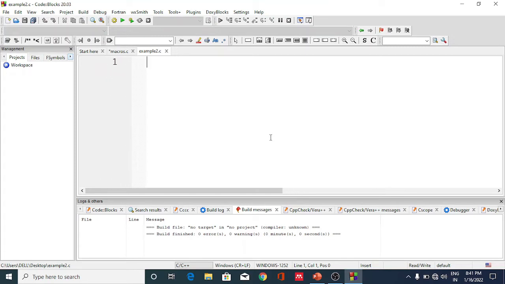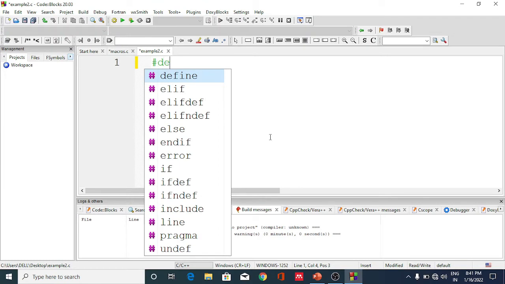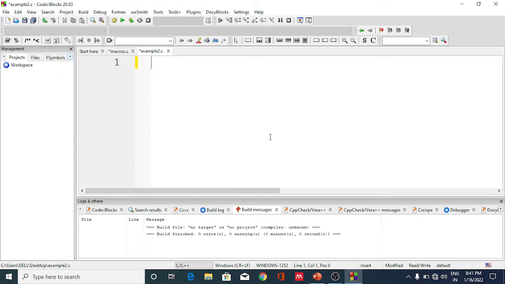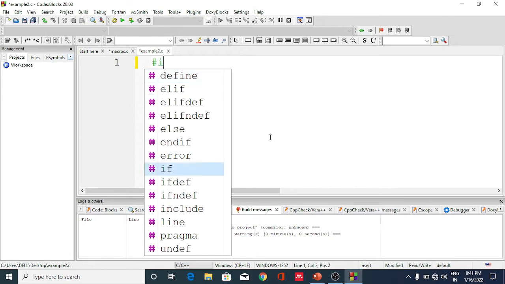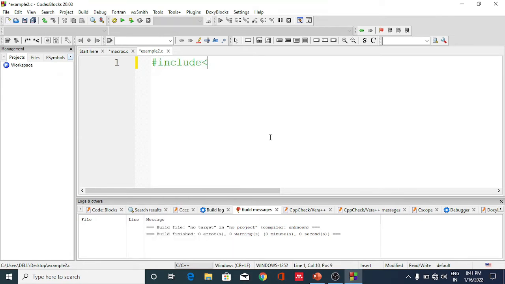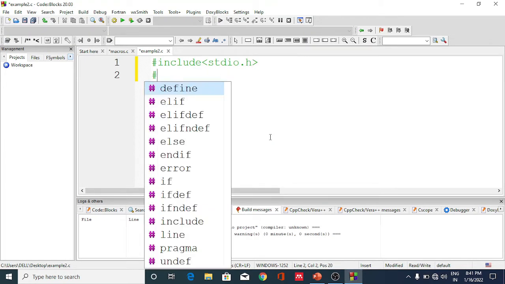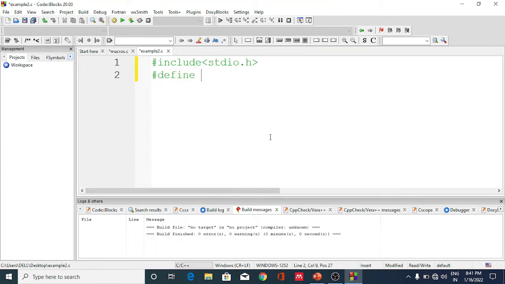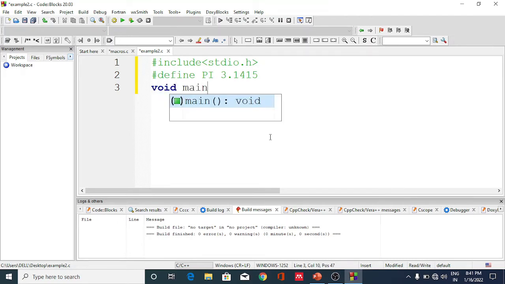Now we need to write the program here. First of all, I need to use hash define. Before defining this macro, I just need to include hash include stdio.h header file, then hash define pi. Pi is our macro template, and corresponding to this macro template we have the definition 3.1415. Now we are going to take void main.